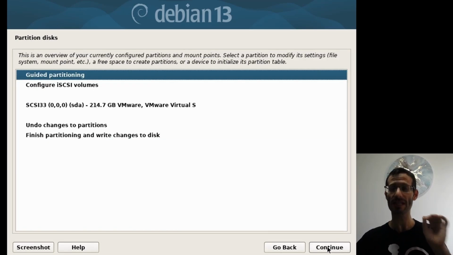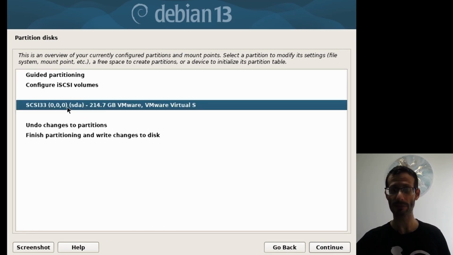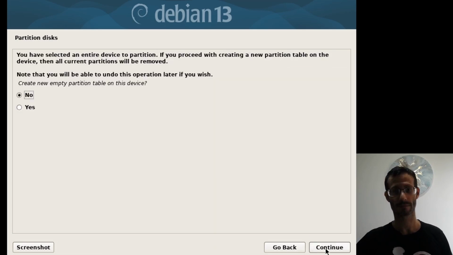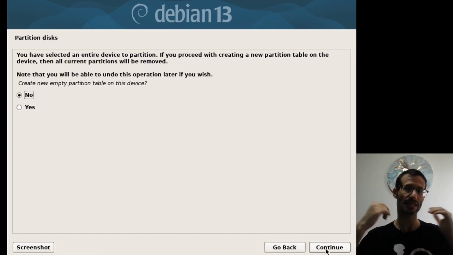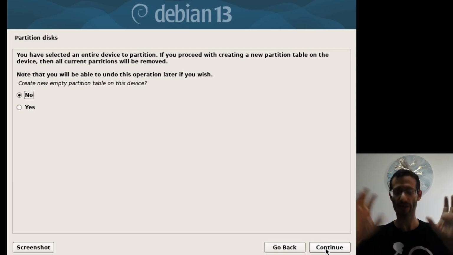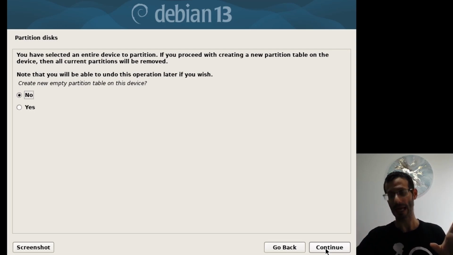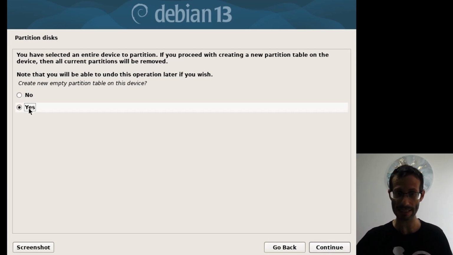And as you can see, on this machine I only have one disk. This is the disk I have, and it received the name SDA. So I need to choose this disk, then click on continue. And it's letting us know that a new partition table will be created for this disk. If I had any partitions on this disk, they would be deleted. I'm fine with that, so I'm going to choose yes and continue.